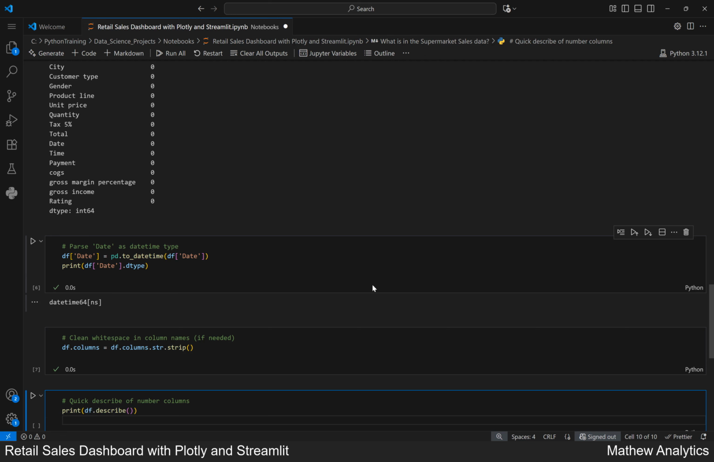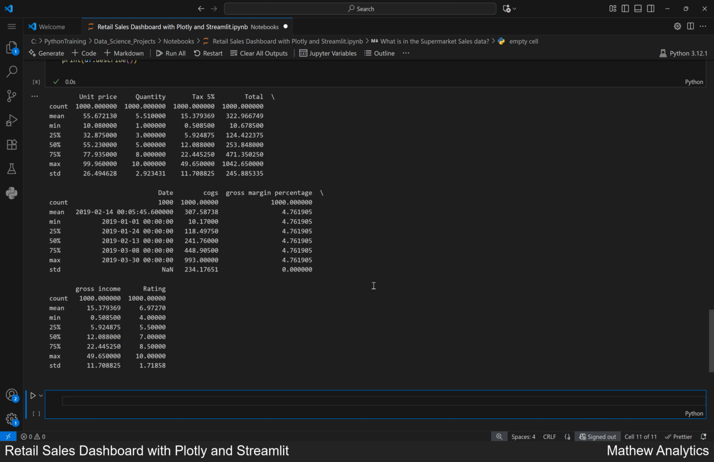Running the cell now. This summary shows key statistics for numeric columns in the supermarket sales data, such as unit price, quantity, tax, and total per transaction. Notice the consistent count of 1,000, confirming no missing values, and how values like quantity range mostly between 1 and 10, reflecting typical purchase amounts. This quick overview helps us understand data distributions and informs next steps like filtering or visualization. Try to spot any numbers that surprise you or seem odd in scale.